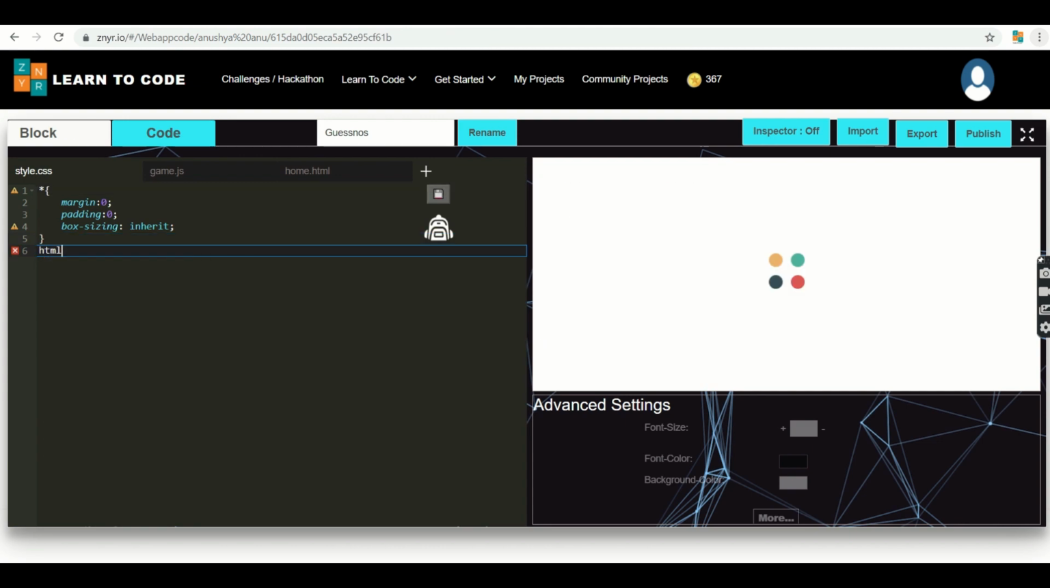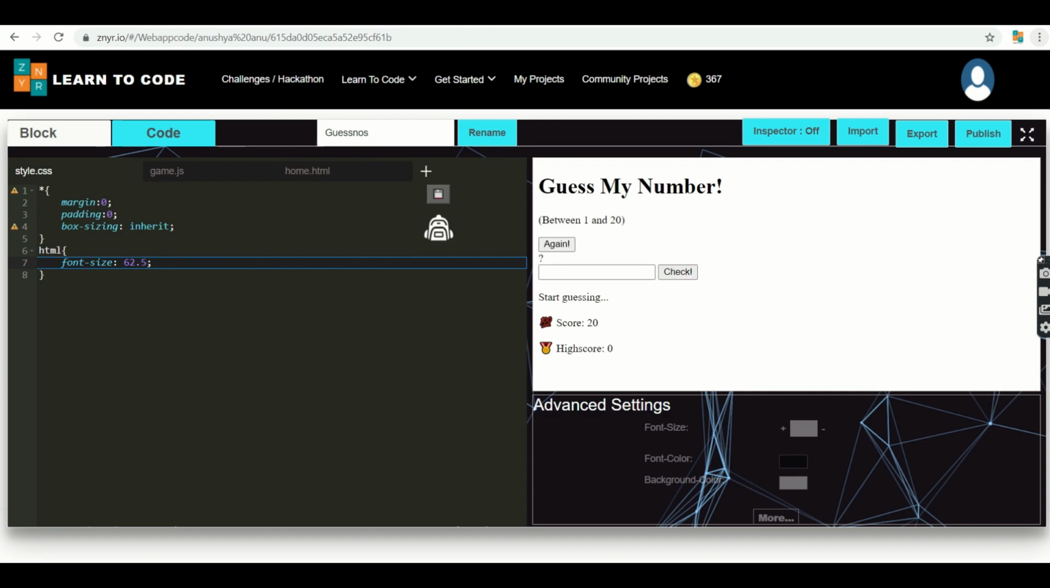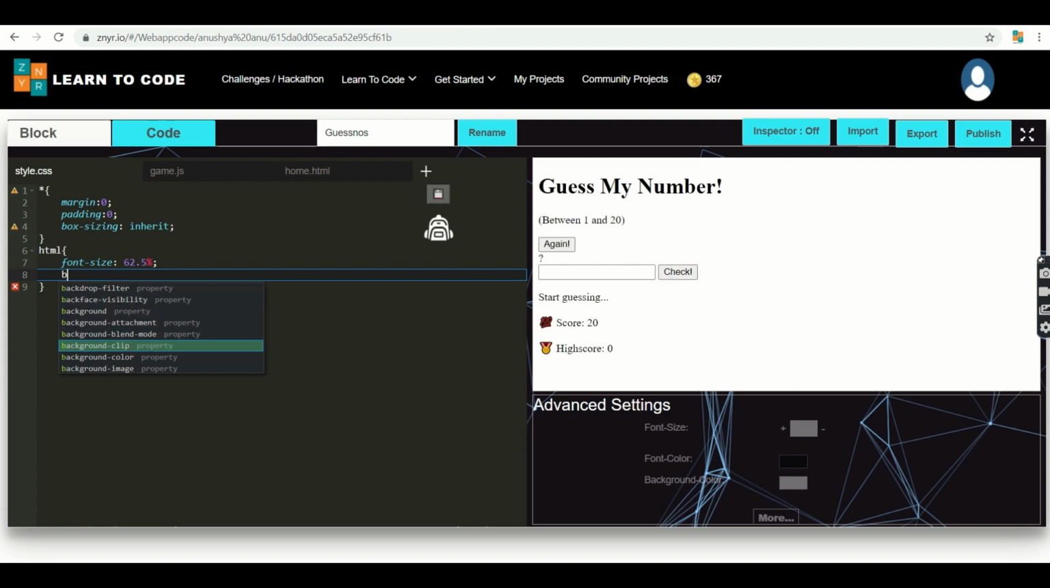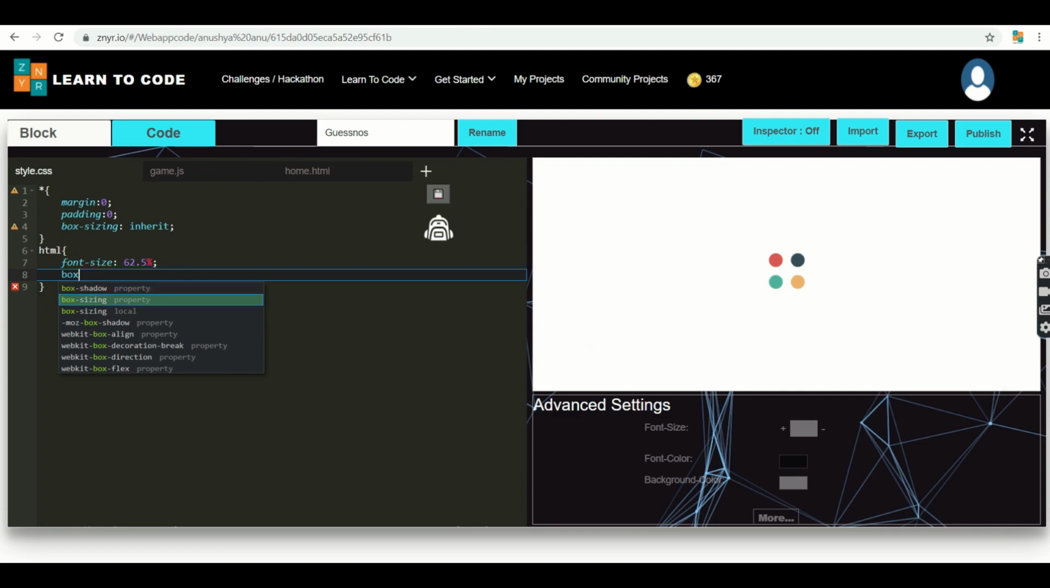Next, for the HTML, I'm making their font sizes 62.5%. Next, I'm making their box sizing as border box.